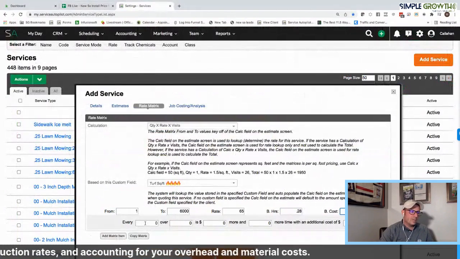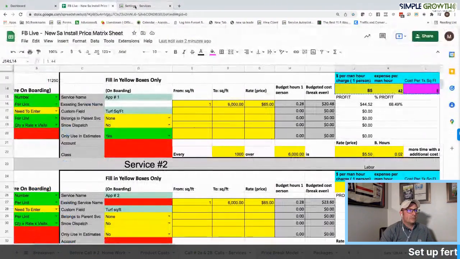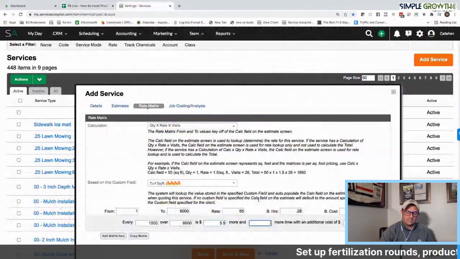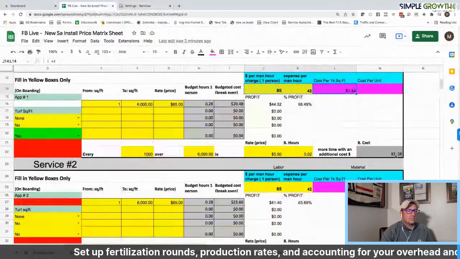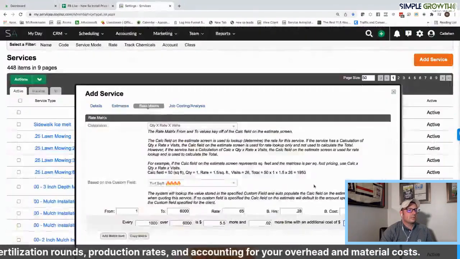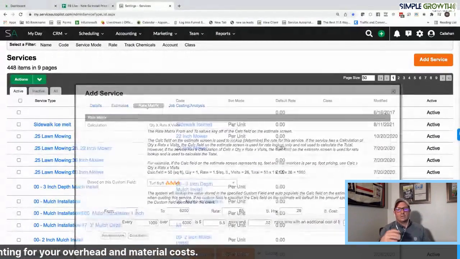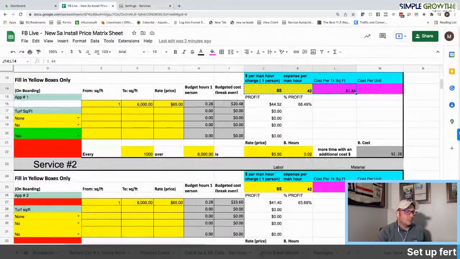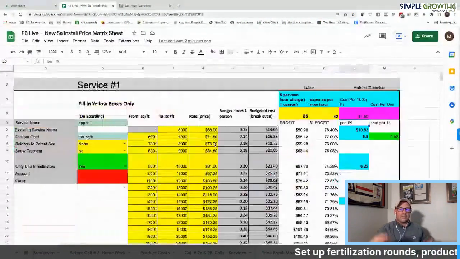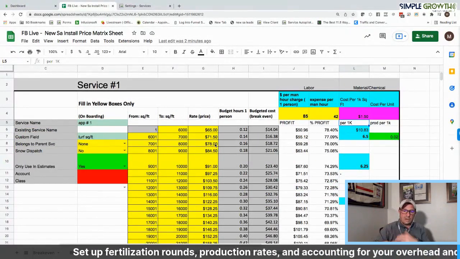Break even. Every 1,000 square feet over the base price of 6,000 is $5.50 more, 0.02 hours. And your cost, labor, overhead, and materials for that round is going to be $2.28. What you're going to do is go in, hit save and new, and go out and build all 5 or 6 rounds. Or if you're in a price break model, you'd go to your SimpleGrowth blueprint for the price break and build this entirely out. So you projected your profit and profit percentage for each round.